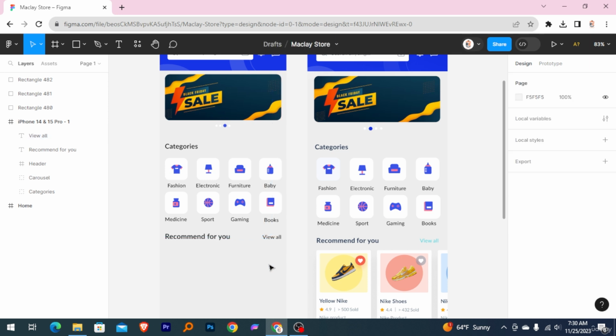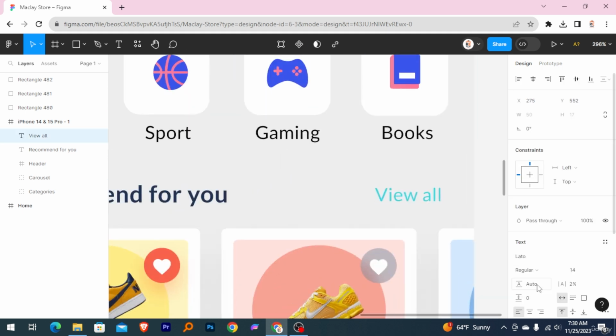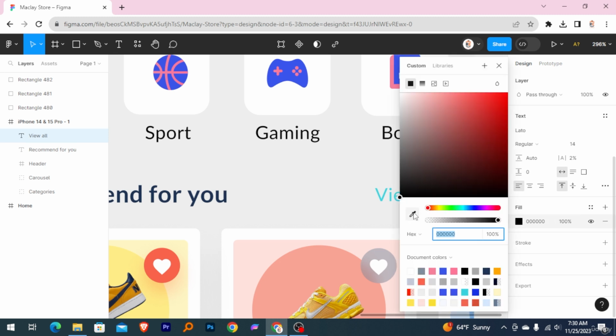Now we have to pick the color of this text. In order to pick this color, we just have to go to the fill option and select the color.